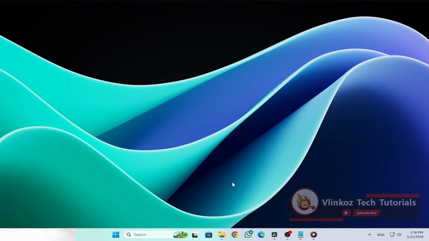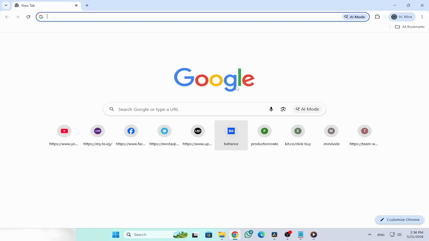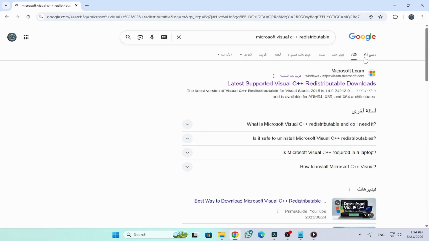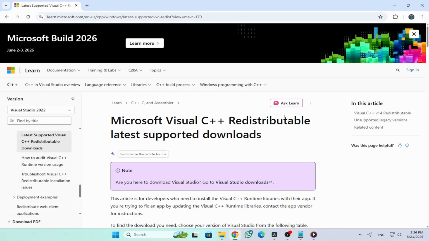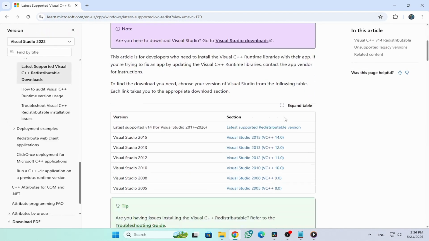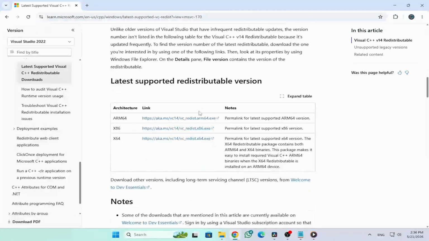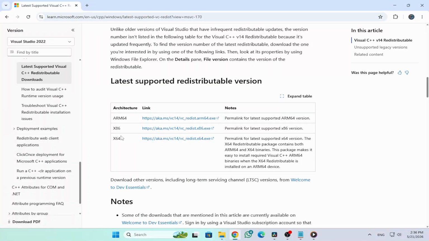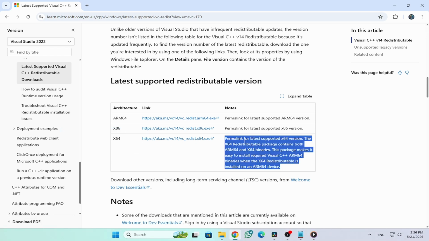The first step to resolve this is to download the correct redistributable. Open your web browser, such as Microsoft Edge, and search for Microsoft C++ redistributable. Navigate to the official Microsoft download page. On this page, you will find different versions. Look for the x86 version, which is for 32-bit systems, and the x64 version, which is for 64-bit systems. For most applications that require these DLL files, you will likely need the 64-bit version.